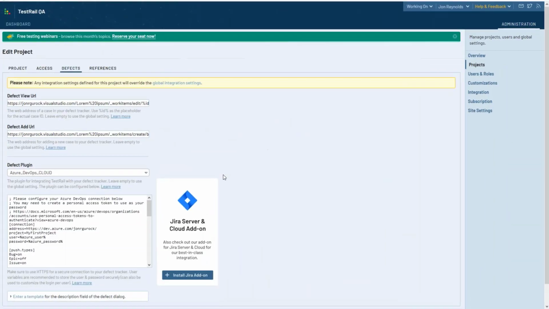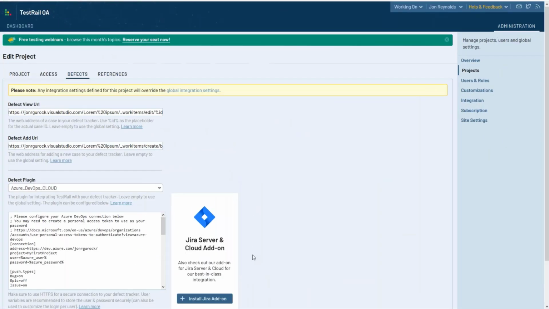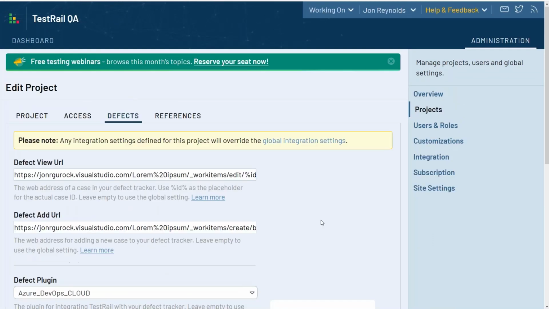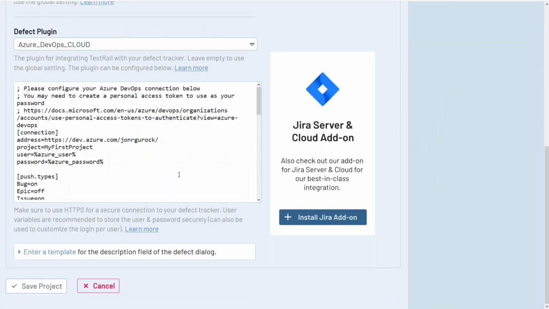So Azure DevOps. So here, I will zoom in a little bit. Here is the integration for Azure DevOps. When you initially select this plugin, I believe it says it's the URL for Visual Studio for the address. The address for the defect plugin actually needs to be dev.azure.com/your-organization. This is noted in our documentation as well.